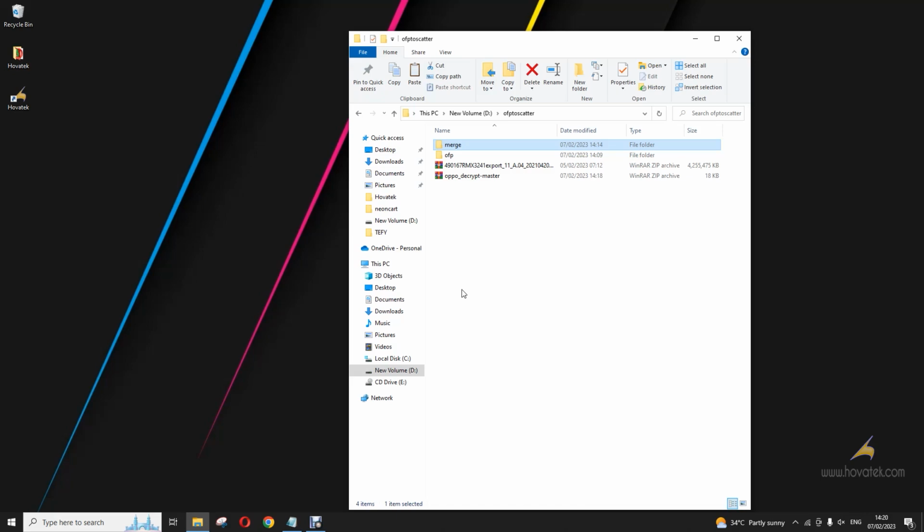Now, you need to have set up Python on your device. You need to have internet connection also. You need to have the OFP file for your device. OFP is the firmware format for brands like OnePlus, Vivo, Oppo, Realme. Okay, and you need to have the Oppo decrypt zip.